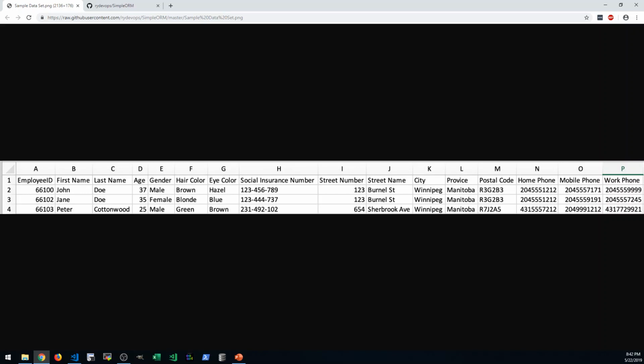Now, in our business constraint, an employee can have one address associated with them. However, an address can also be associated with more than one employee. So in this case, Jane Doe and John Doe both have the same home address. So we have a many-to-one association here where one address can be associated with many employees.